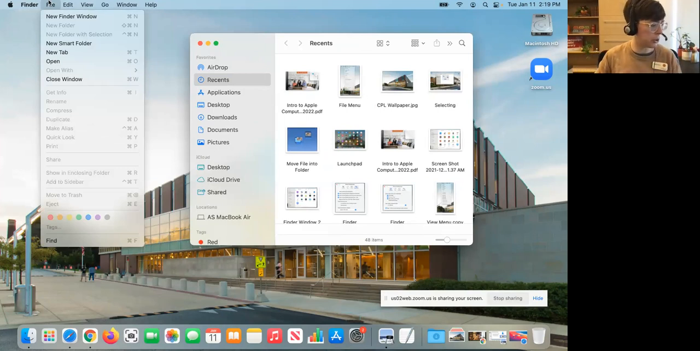It's going to allow you to perform different functions, including opening a new Finder window, which is what I just did, creating a new folder. You can get information about items like files or folders that you have created. You can compress files, you can move files to the trash, you can print, you can share things with people. So there's a lot of different things you can do from the File menu.